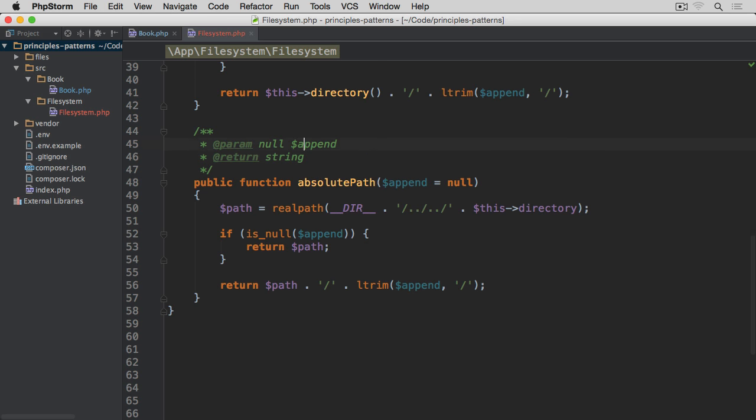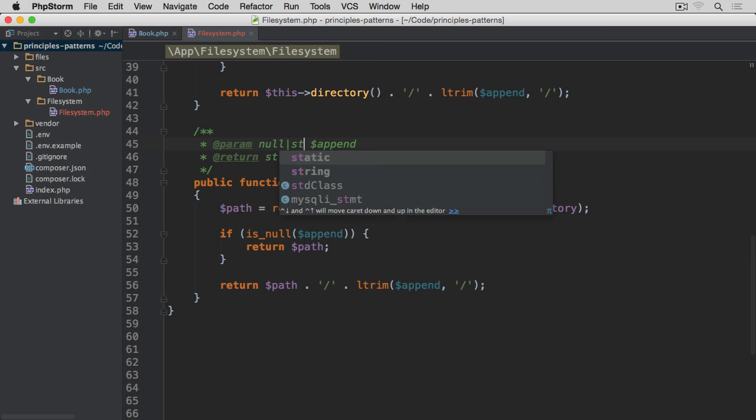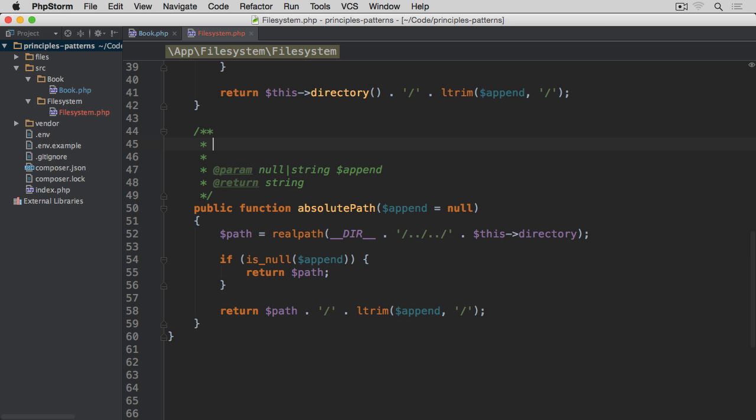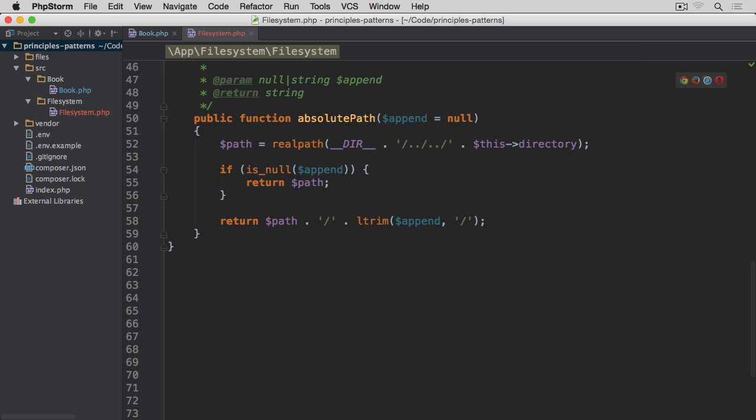So let's quickly add doc blocks. Again, append might be null or string, and summary is going to say get absolute path. And then after this absolute path, the next method will be called save. So public function save, which is where the action of actually saving the file to the disk is going to be performed. First argument is going to be file name, and then content that we want to save to this file. And the last one is going to be a flag.